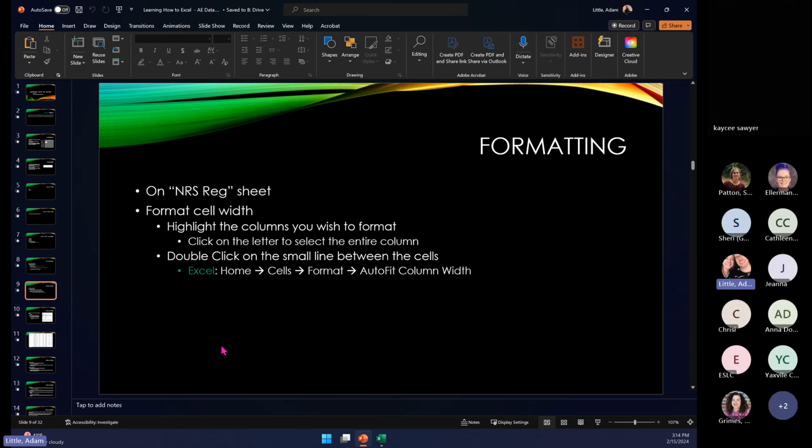Before I move on, are there any questions about any kind of this formatting or moving around Excel?